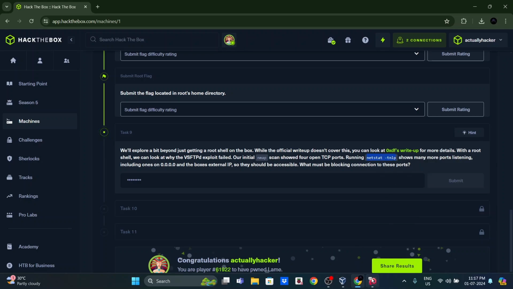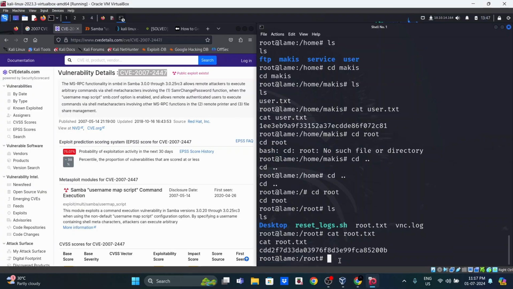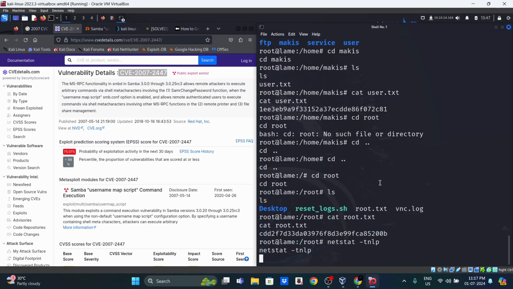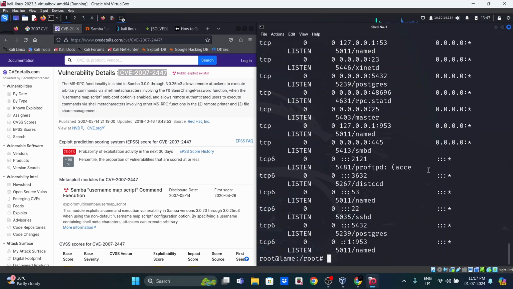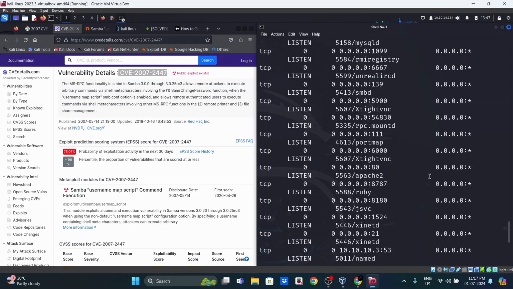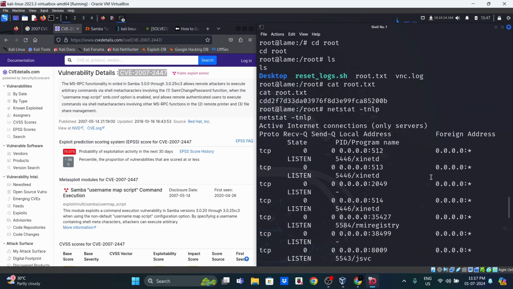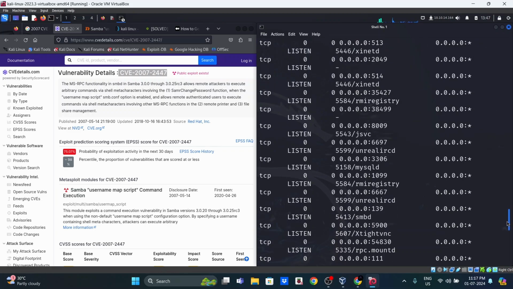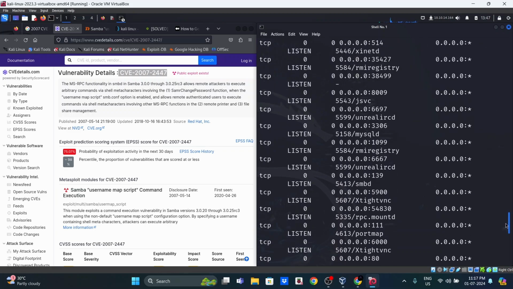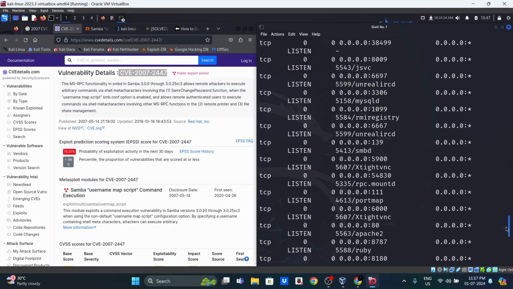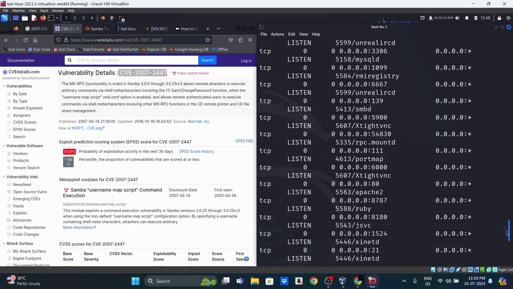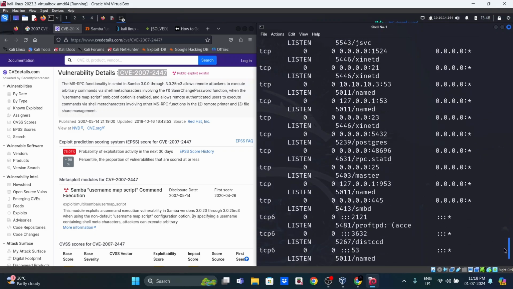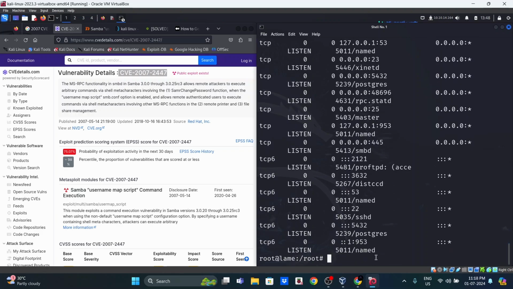So let's copy this and paste it in. Right, and there are a lot of ports, active internet connections, all Unreal IRCD, the portmap, Apache, Ruby. There's a lot.